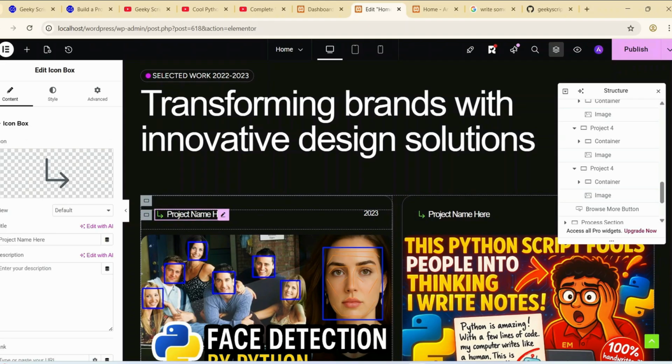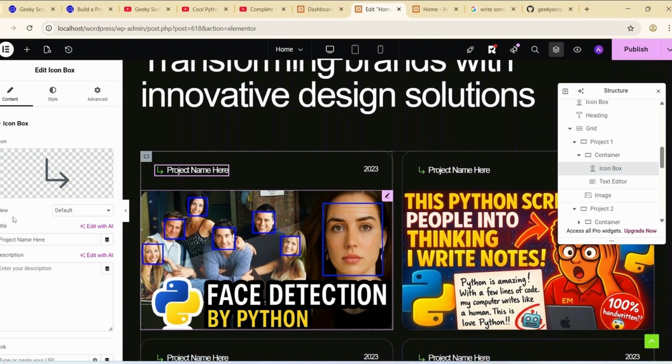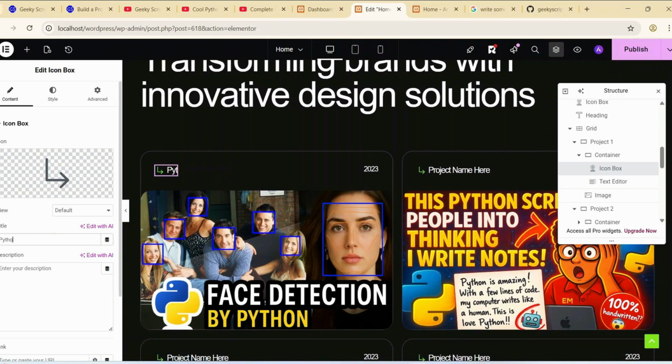Next, you need to give your project name. So this project name will go by Python face detector. This project will go by the name of handwritten text, handwritten script from text using Python.